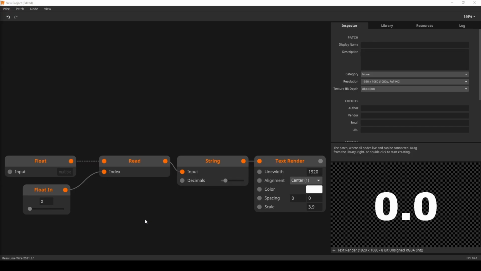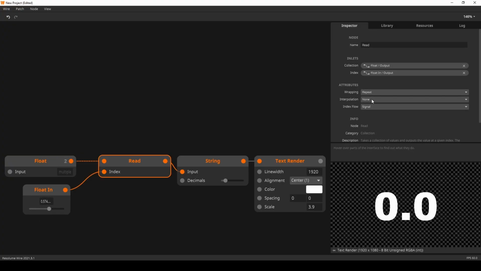Whoa, stop there, Wireman. What are you talking about? Let me explain. As I have explained before, the indices run from 0 to the collection size minus 1. Indices are integers, whole numbers. There is no index 1.5 or 6.3, and most nodes that deal with indices will simply ignore any decimals, but not the read node. In the inspector, you can set the interpolation of the read node to linear. With this turned on, the read node will interpolate the values between two indices.